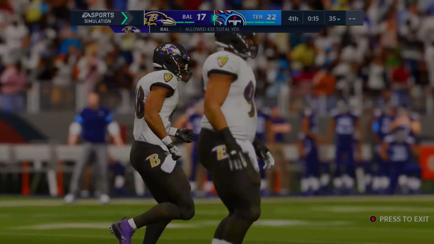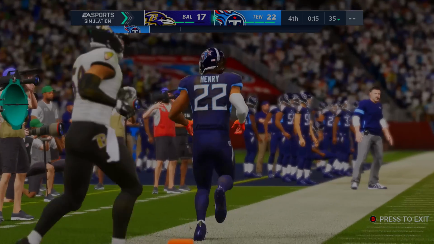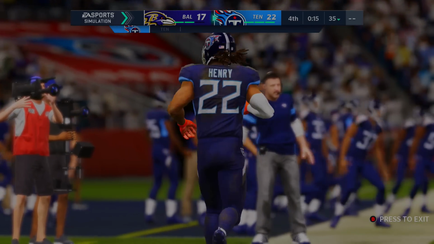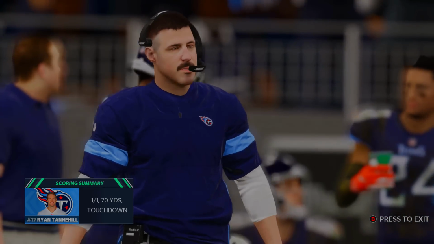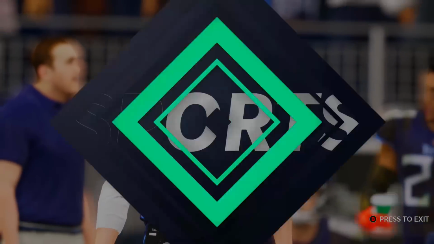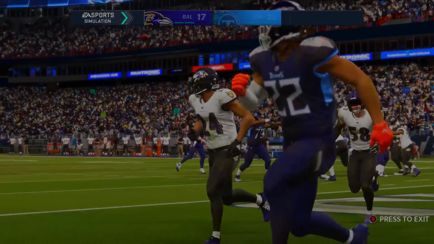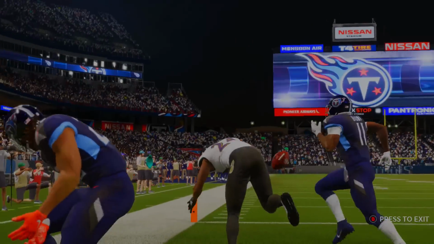So now the Baltimore Ravens have got to do the exact same thing if they want to take it back. What's the chances we see that? Corey Davis, 50-yard plus touchdown. Actually, 70-yard. 1-for-1, 70-yard touchdown. And the Titans take it right back from the Baltimore Ravens. 15 seconds left for the Ravens.